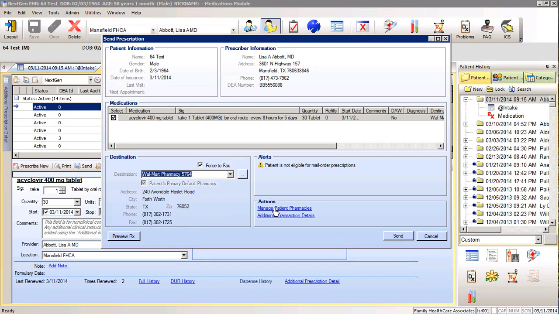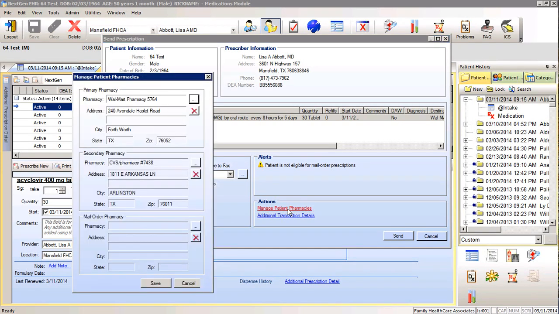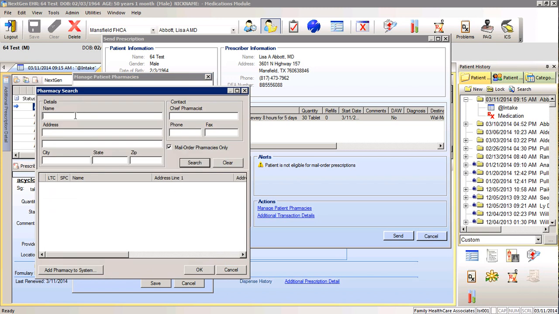But one of the big differences that you'll see right here is this manage patient pharmacies. And now you have the ability to come in here and put a pharmacy number 1, a pharmacy number 2, which are going to pull from the patient demographics. And you also have the ability to look at a mail order. So if I added a mail order pharmacy here, in this case, I'm going to select Express Scripts.